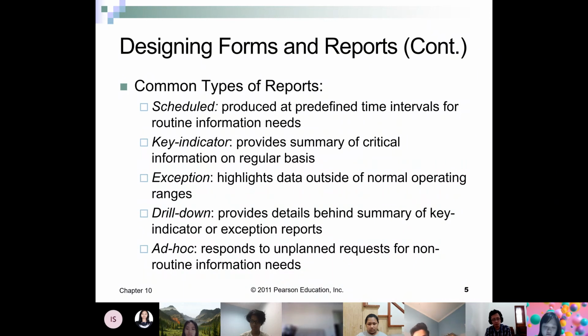Okay, drill down. Drill down is a capability of a report to provide detailed information behind a summary indicator or exception report. For example, there is a notification that a transaction occurred overseas. Then you can drill down on that report, that notification, showing you exactly where, how much, and what for.